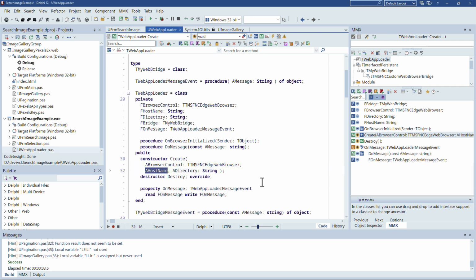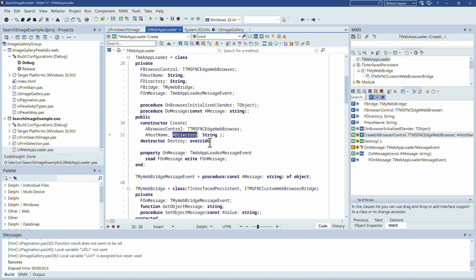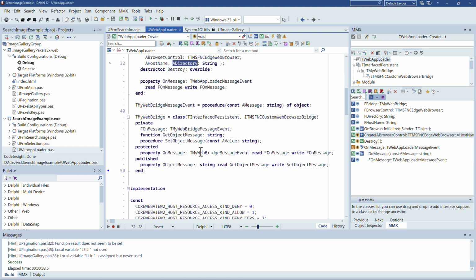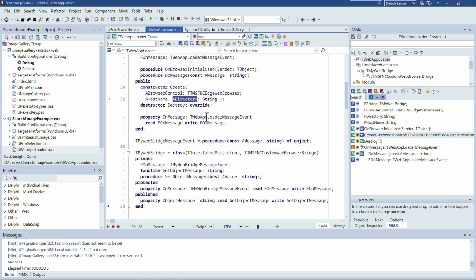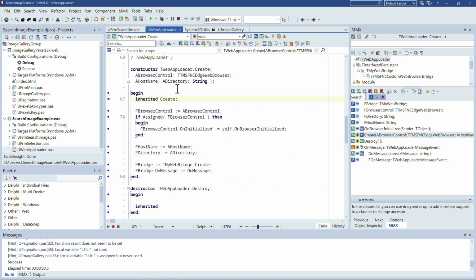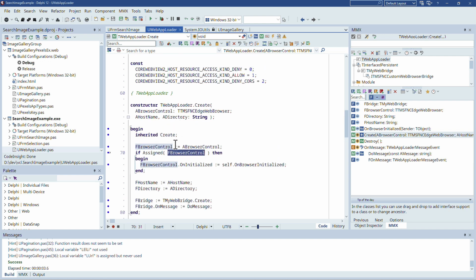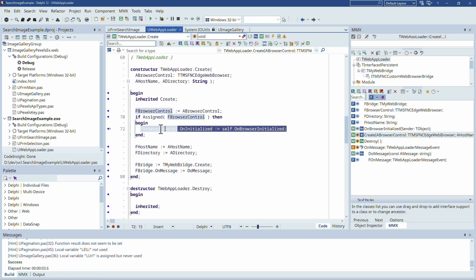The host name is something you can make up, to be blunt. It just has to be something that you don't use on your machine already, okay? And the directory is the directory that is supposed to be hosted as an application. And that's it. So when we create this control, I check if the browser control is assigned, meaning we assign a browser control that actually is this, I hook up to the onInitialized event.